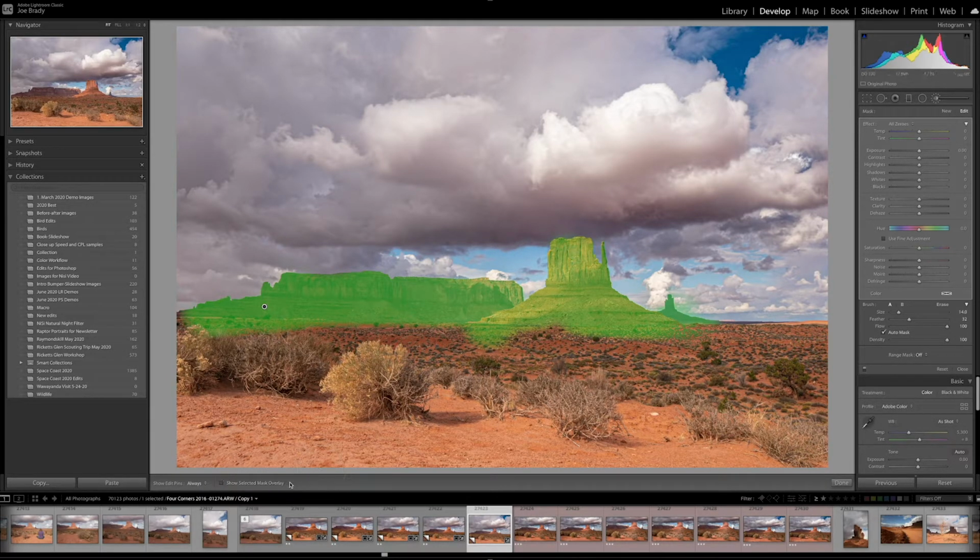So let's hit O to turn off that overlay. I'm going to increase the exposure a little bit. Again, something Ansel Adams would have done in the darkroom. I'm no Ansel Adams, I'm not claiming to be, but this is the kind of thing where you want to draw the viewer's eye to where you want them to go.